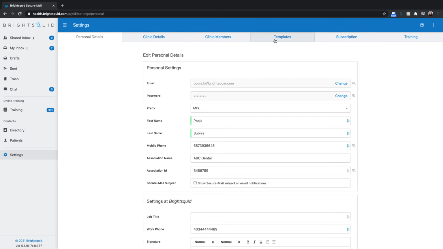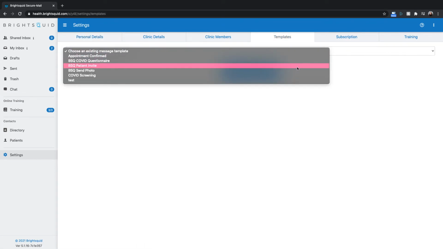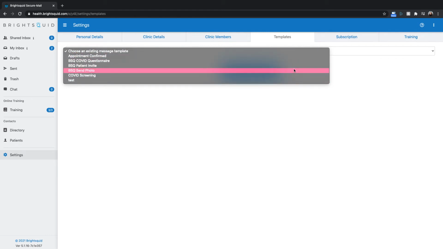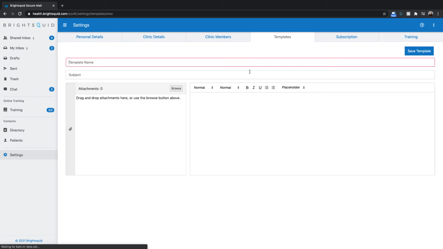Brightsquid has included a preset list of templates to help you get started. You can edit and customize these templates to your preference or create all new templates from scratch. In this case, I'm going to create a template from scratch. Click on Create New Message Template to get to the creation screen.